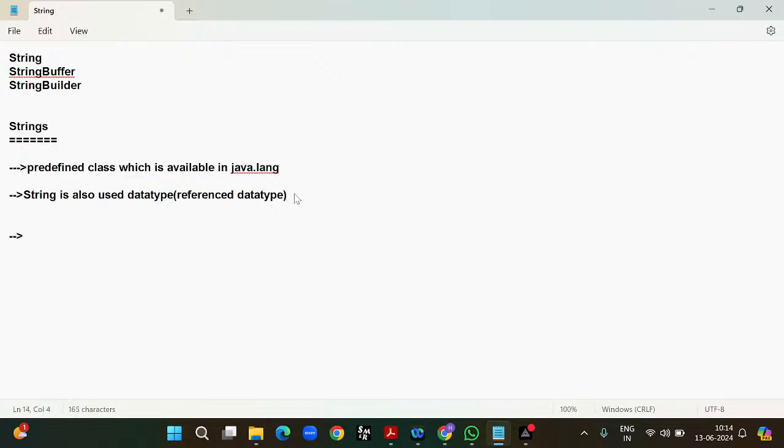What is the main purpose of the string? String is used to store a group of characters.